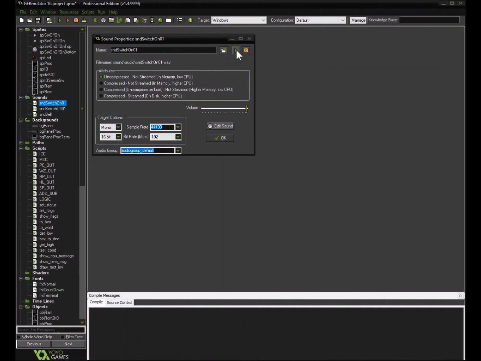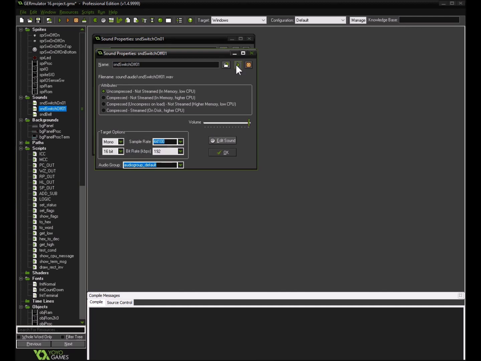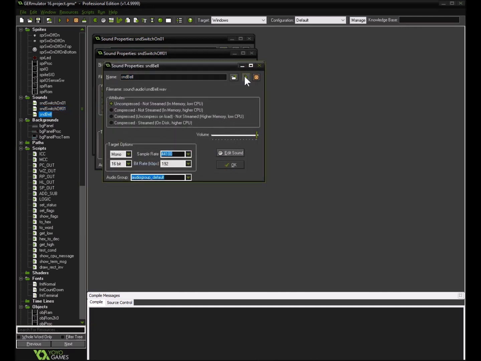As with everything else in GameMaker, you create a sound object for each individual sound. Sounds may be played once or looped.